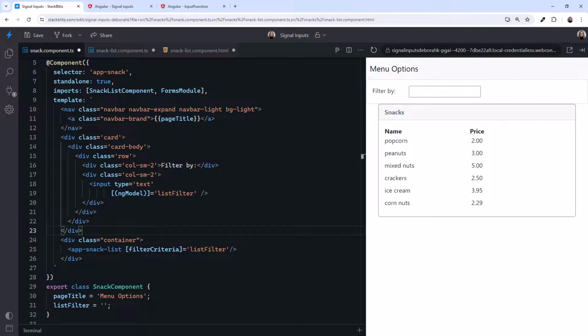It's a chunk, so I'll paste it in. Here we use two-way binding. Any value the user enters is stored in the list filter property, and then we pass that value along to the snack list child component. Looking at the preview window, let's enter a filter of nut.